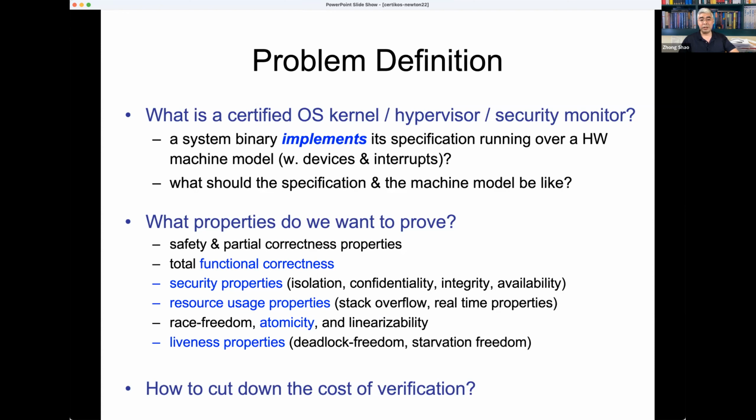So you want to think at the very beginning, in the end, after you have done all the verification, do you also prove these other properties like security properties, resource usage properties? You clearly don't want to have a stack overflow, right? Real-time properties, race freedom, atomicity, and the kinds of liveness properties. You can't just say, oh, let's first work on safety, then slowly migrate to these more advanced properties. You need to have the end in mind when you plan things.